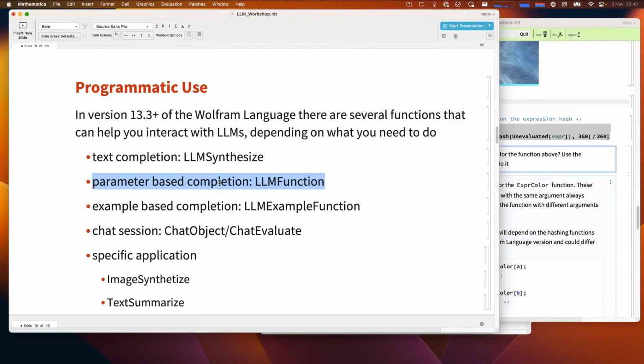Then parameter-based completion is LLM function, so it's something that quacks like a normal function, but is using an LLM. I'm going to detail all this later, so don't stop me if it's not clear. But just wait a second. Example-based completion, LLM example function. This is for few-shot learning.